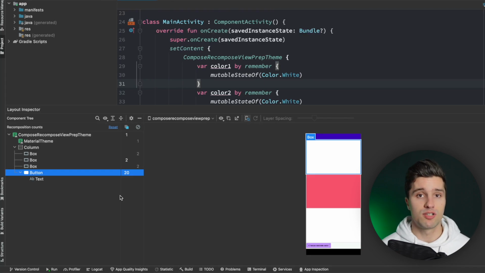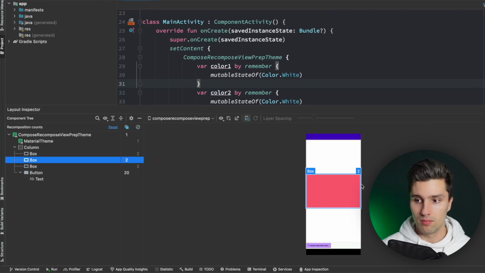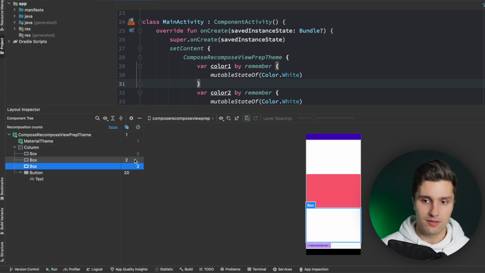Compose is actually a very smart system and will only recompose what needs to be recomposed, at least if you do it fully right. And now what we see here is our second box, our middle box, as you can see, it's also selected. It was recomposed twice because I clicked the change random color button twice, and both these times it selected the middle box.